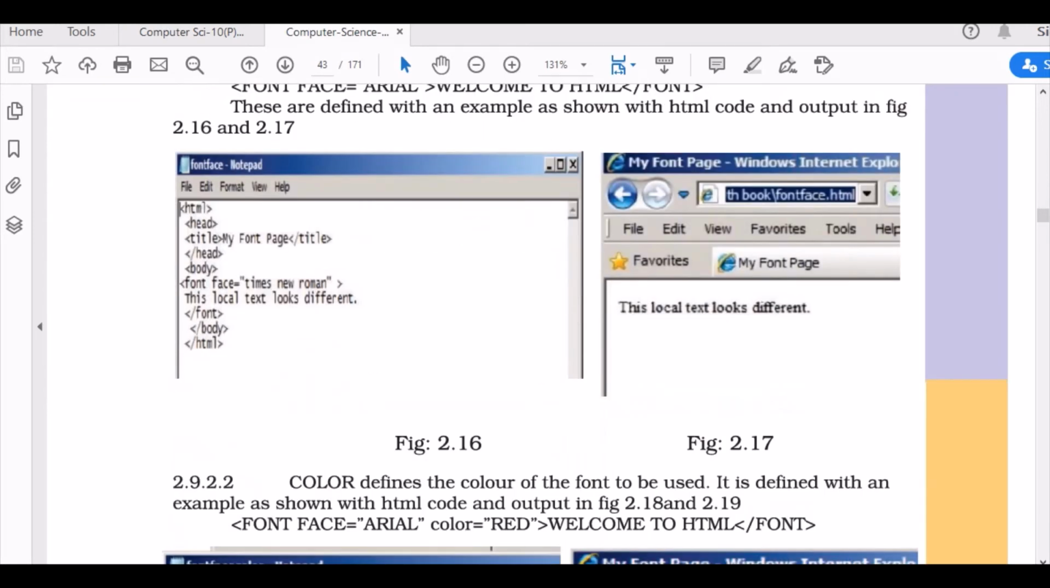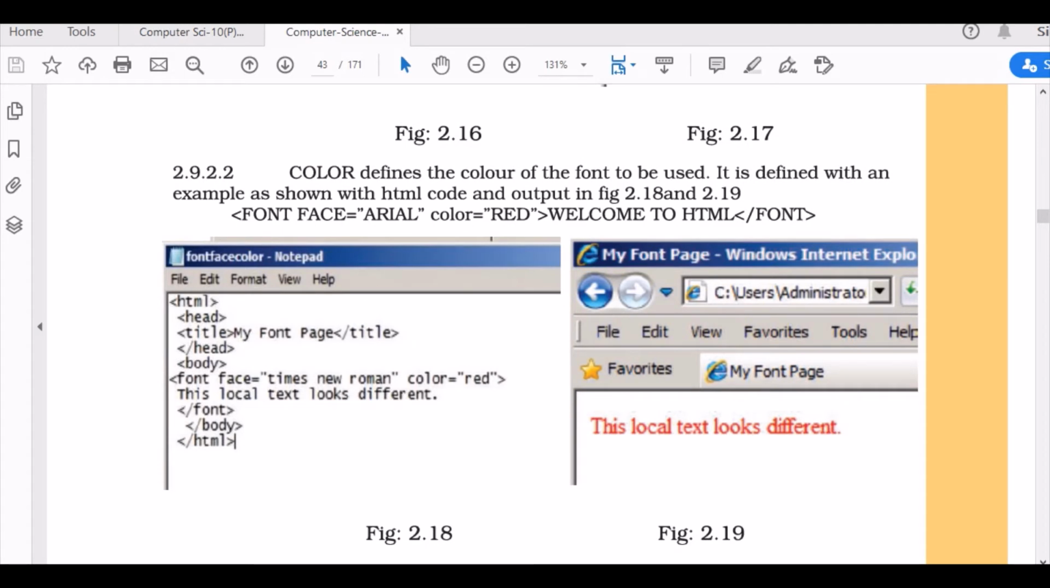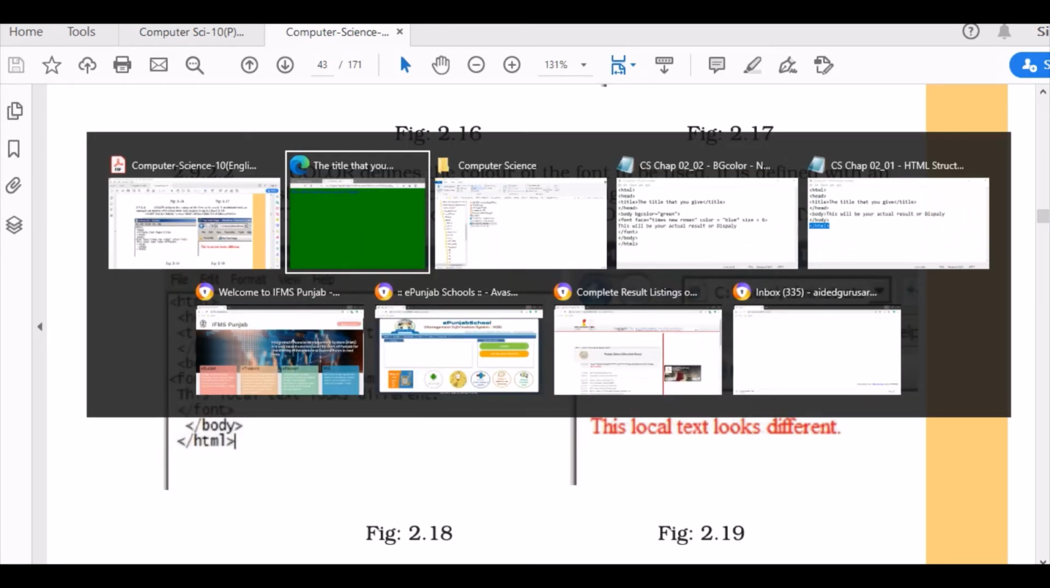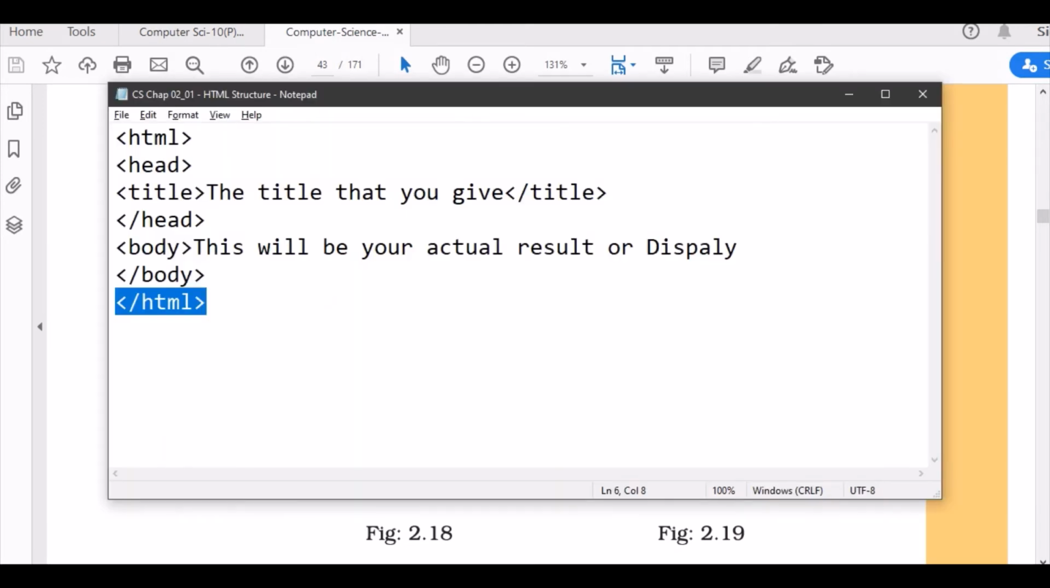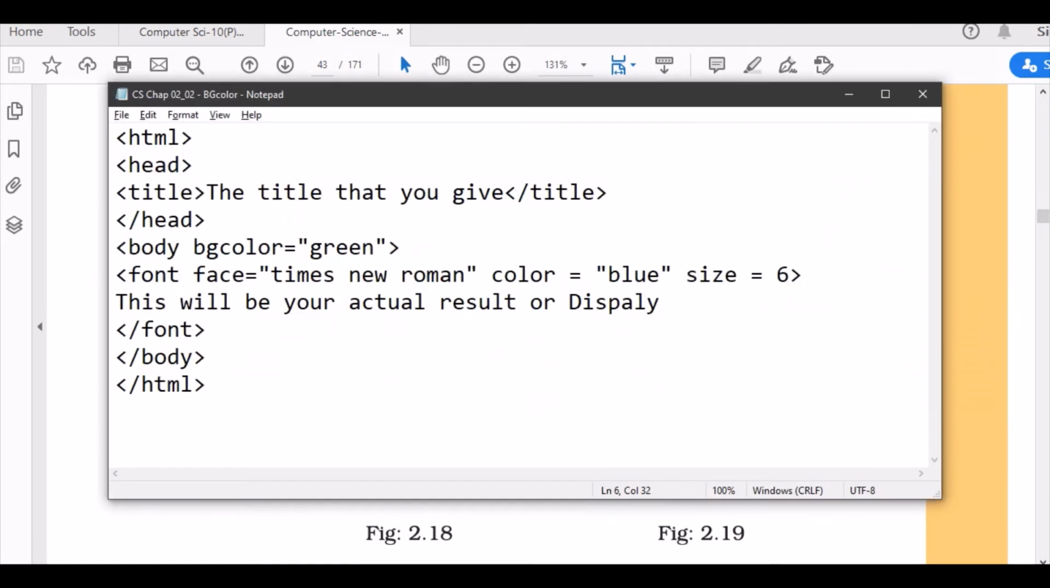Font, the style of the font, the face that you want to use. Font, see Arial, color red, welcome, like we have done in here. No, sorry, this one. Font, face, color, size, etc.